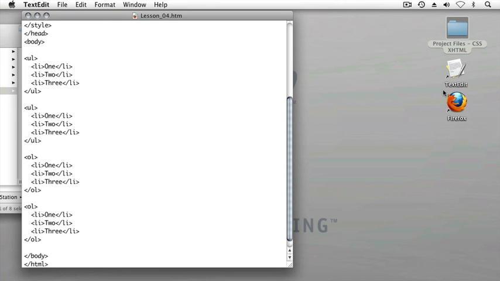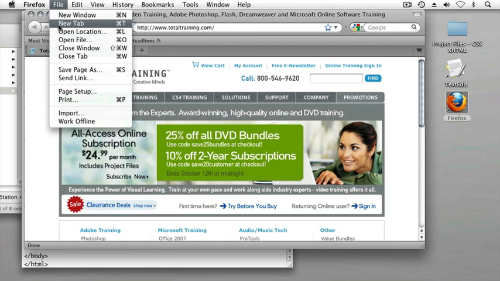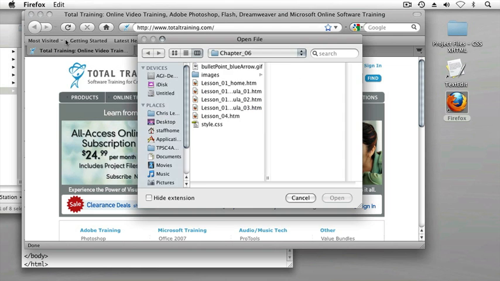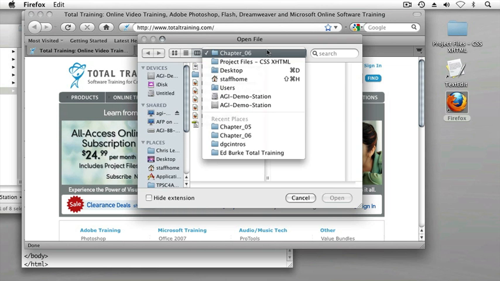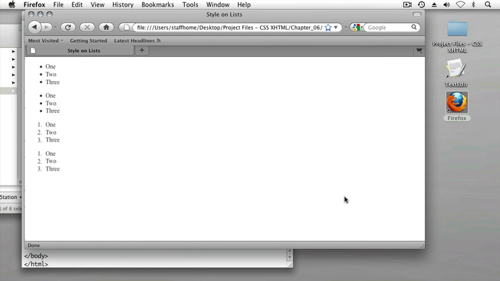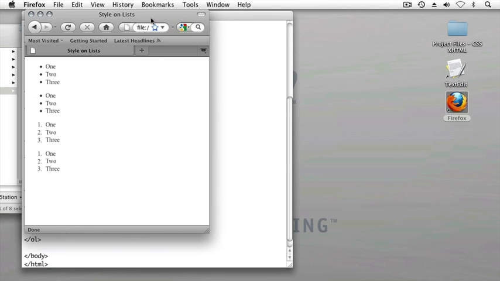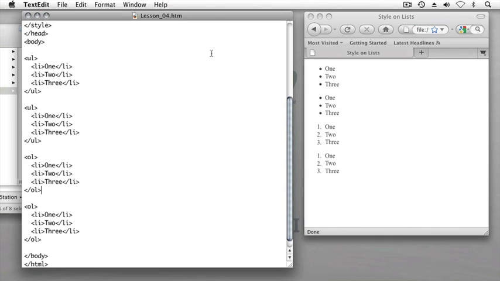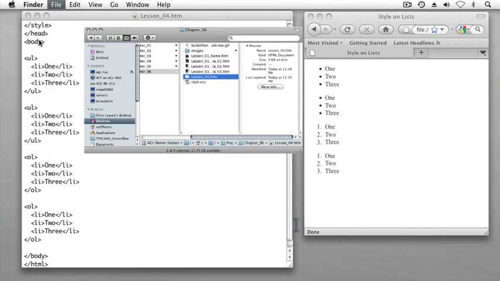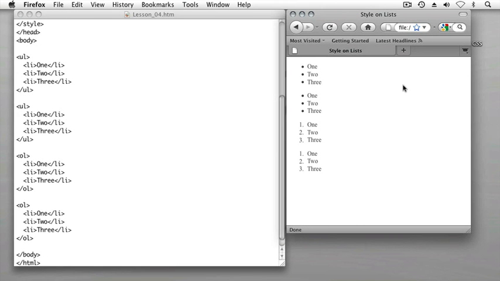Before we get started, I'll open the file in Firefox to see what the page looks like by launching the browser and under the File menu selecting Open, and in the Chapter 6 folder find lesson_04, select it and click Open, and we can see our bulleted lists. I'll decrease the size of my browser window and move it over to the right of my HTML file. And I'll close down my Finder window so I only see these two files, my HTML file and my browser window.